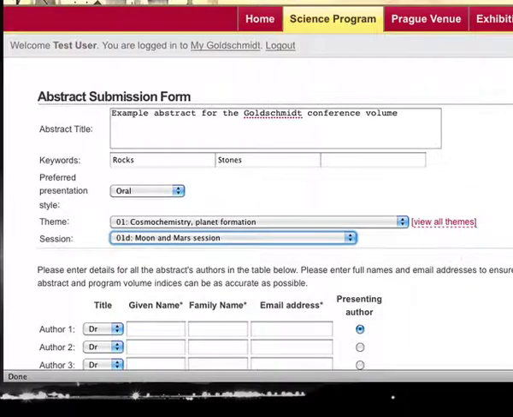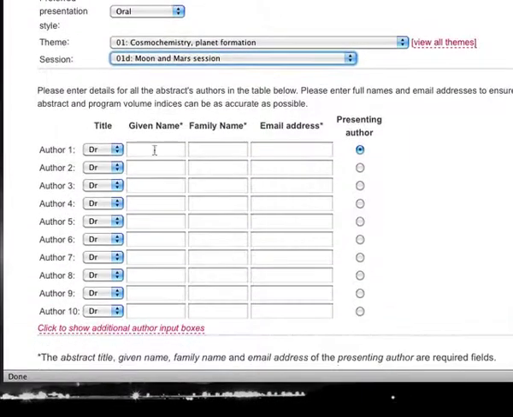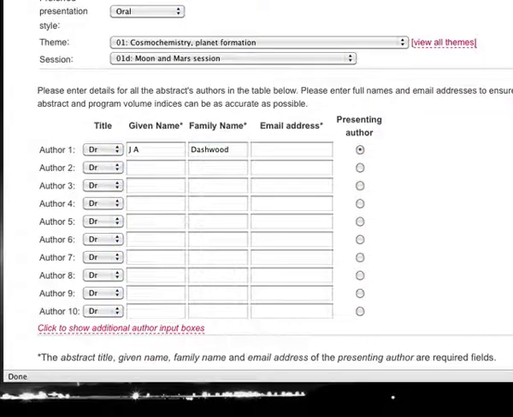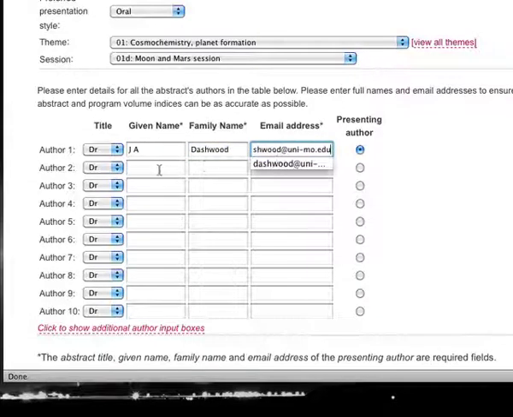Type in the names of the authors into the author boxes. Title, given name, then family name last. Include the email address, if known. This helps to ensure the accuracy of the indexes. Ensure the presenting author is appropriately marked. Do the same for all the other authors of your abstract.